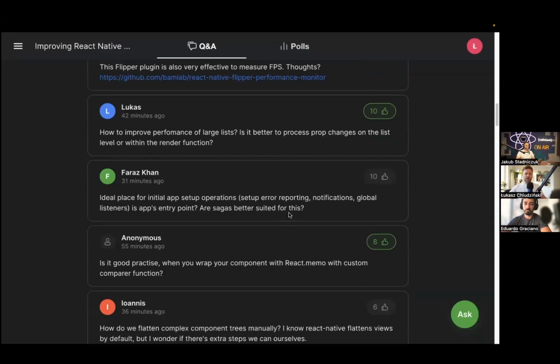Yeah. Okay. I will ask the last question and we will be 5 minutes after time. What is the ideal place for initial app setup operations, such as setting up error reporting, notifications, and global listeners, in the app's entry point? Are sagas better suited for this?